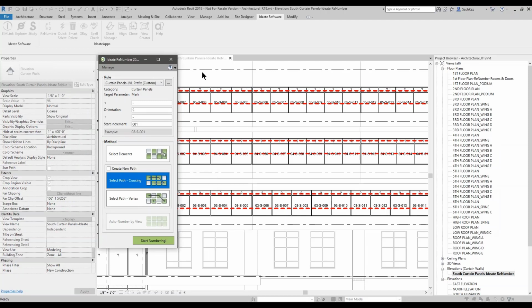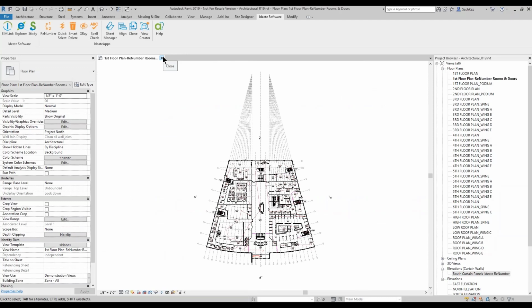All right, so pretty easy thing to do. By adding more lines to this, I can easily renumber all of these panels. So look how easy it is, and it skips right over the spandrels. Okay, so that's a little bit of that.